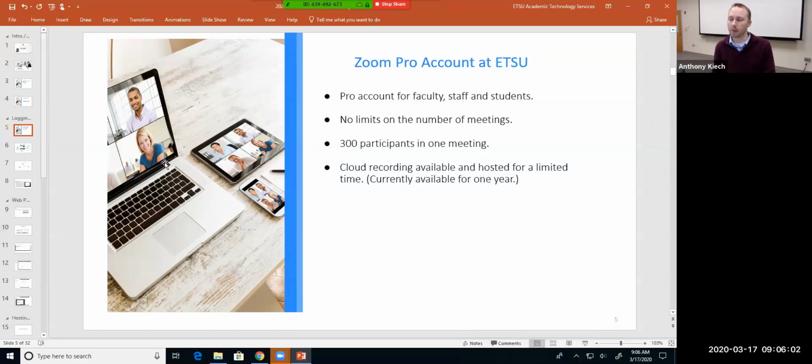What does a Pro account mean? It means that there are no limits to the number of meetings you can create. It means that there are no time limits on those meetings as well. So if you've ever signed up for a free Zoom account in the past, if you had over 2 participants, if you had 3 or over, then your meeting was capped at 45 minutes. With the Pro level, you have no such cap. You can have a meeting going for an hour, for 3 hours, 5 hours, whatever you may need.